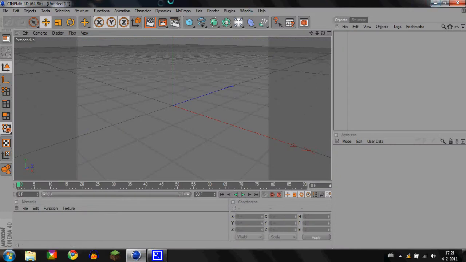This is our main screen, and I found Cinema 4D a bit hard to understand at the beginning, so this tutorial can be really helpful if you're new to Cinema 4D. So let's start with these bars.